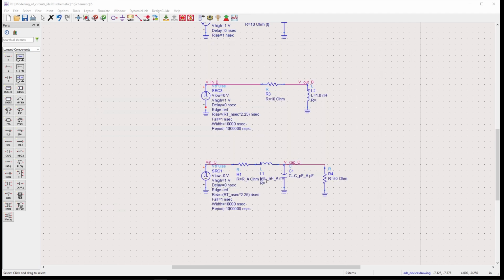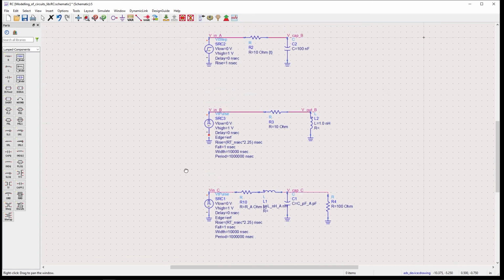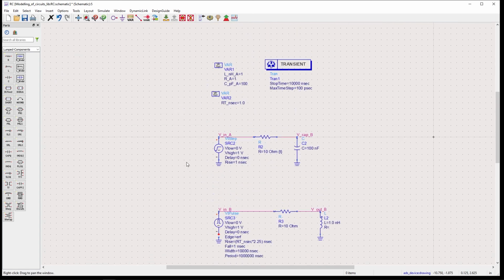So what I'll do over here is use very similar values. So this is 100 ohm, I believe. This can be, I think, 10 ohms. C will be, and here these are variables, and you can put them over here. So the variable that we have over here is C is 100 picofarad. Let's see what we have over here.